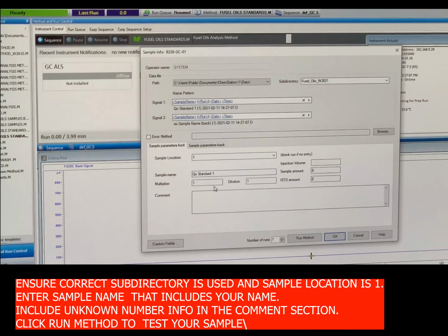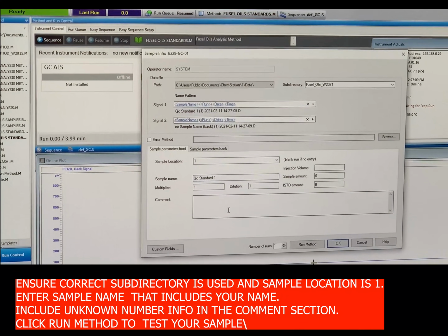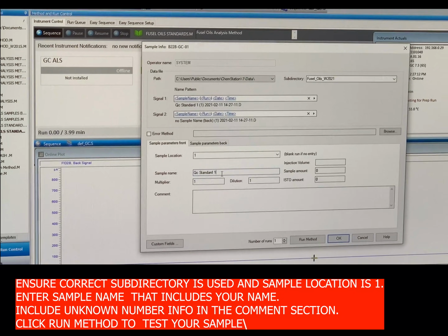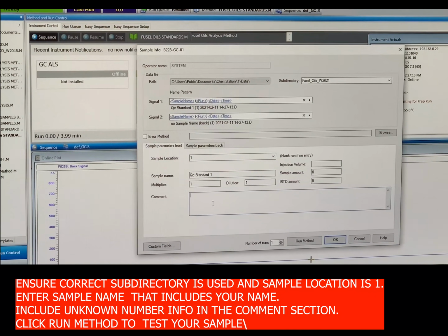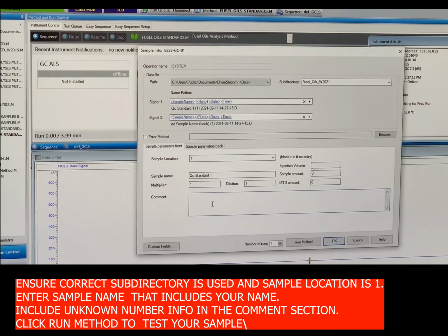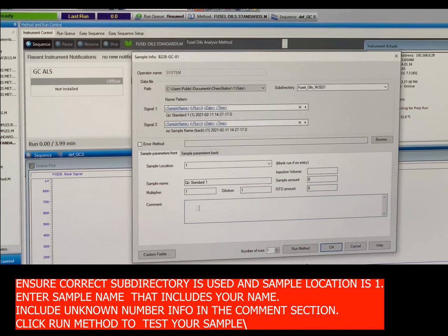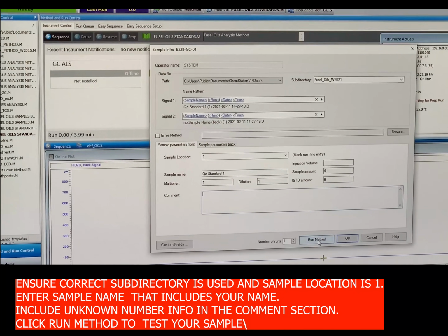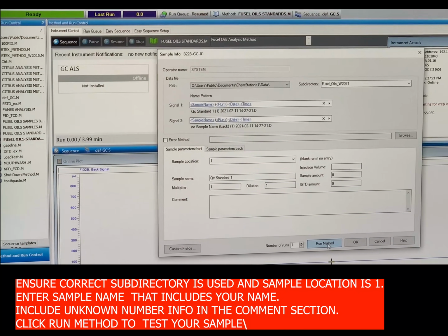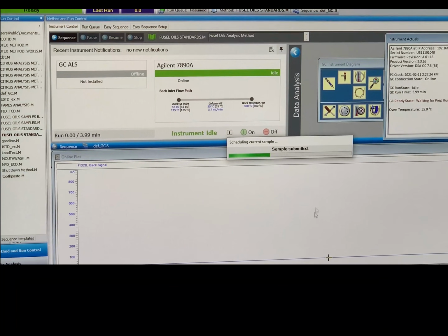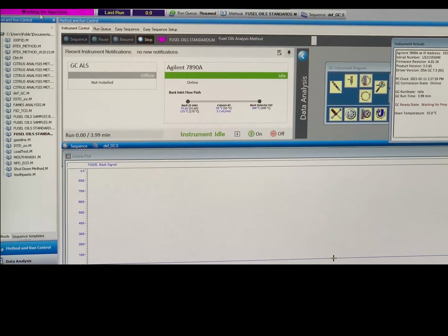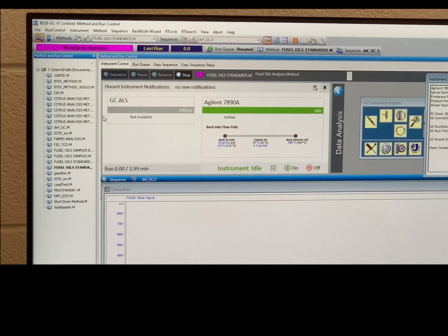So I've got in here QC standard one. You could have your name plus whatever sample you're running or standard. In the comments section, you can put down your unknown number just so you have a reference for it. And then you are going to always click run method. It says sample submitted, and it now says here waiting for injection.